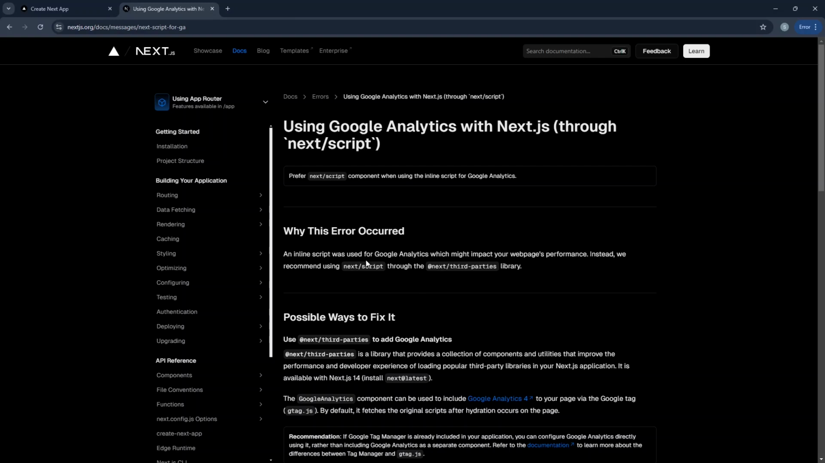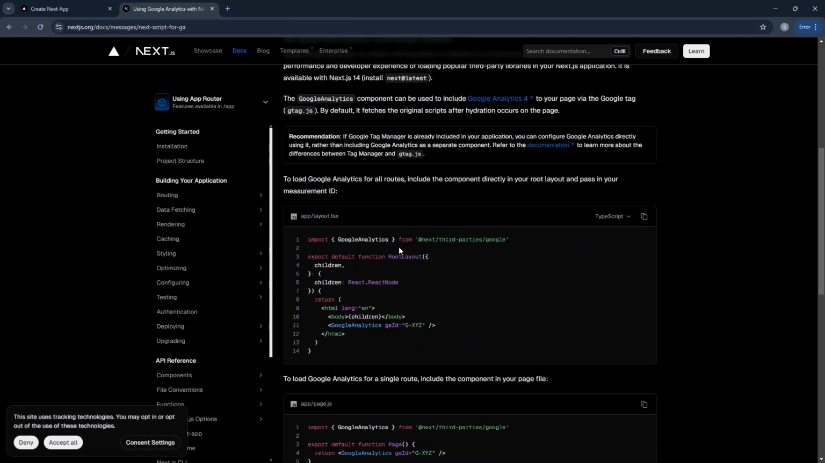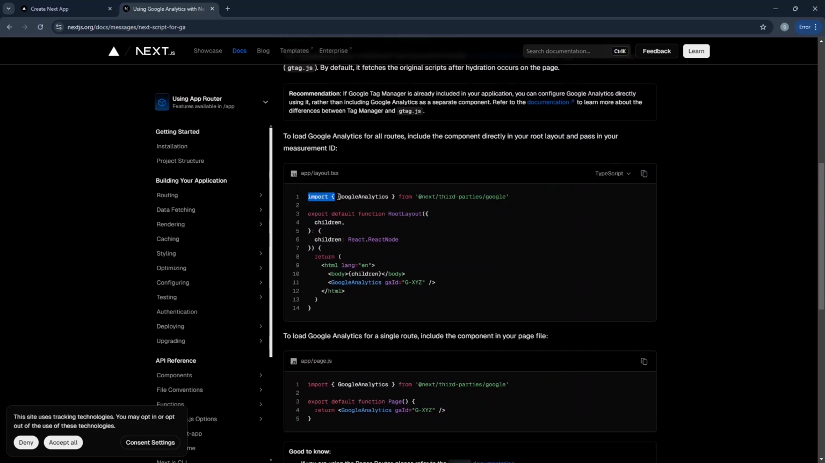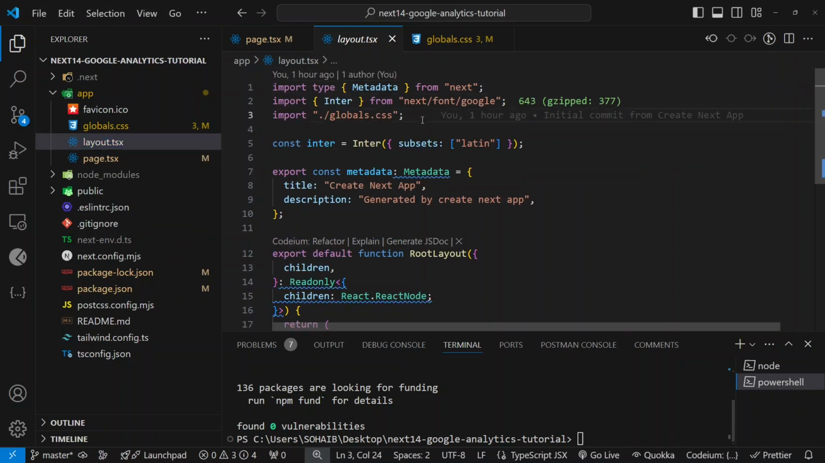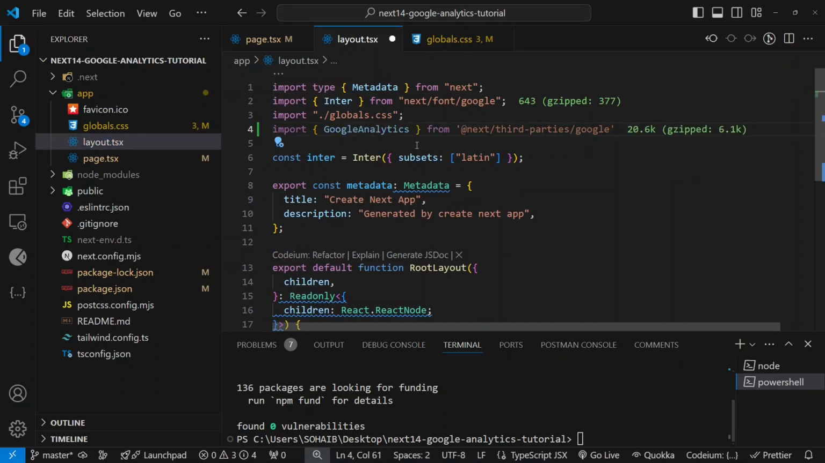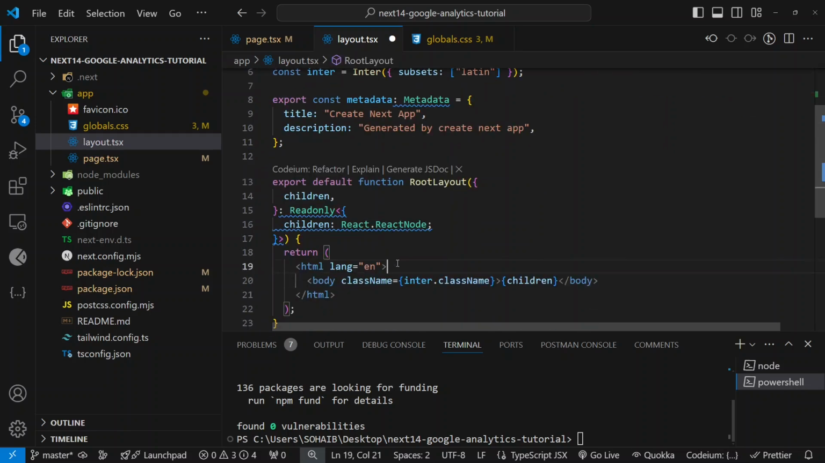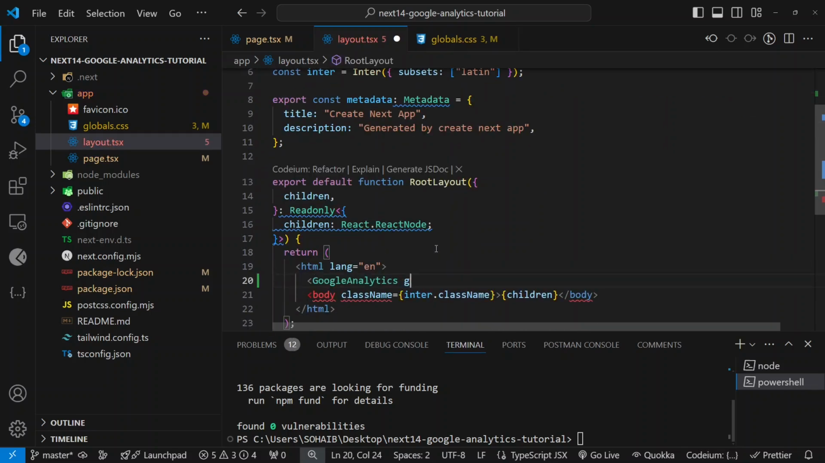From the documentation we have to import GoogleAnalytics from the package that we just installed, and then we have to use that package in our root layout file. So I'll copy the command from the documentation, and going back to my code, I'll go to app/layout.tsx and paste the import on top of the file, and then just before the body tag, I'll use the GoogleAnalytics tag that we imported above, and we have to provide it a Google Analytics ID, that Analytics ID that we can get from our data stream.